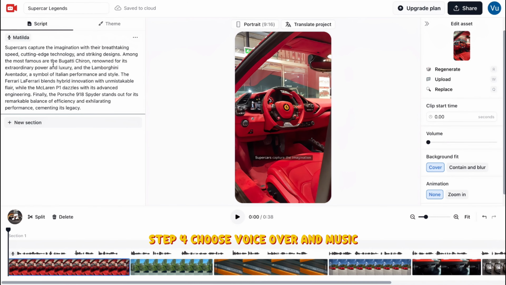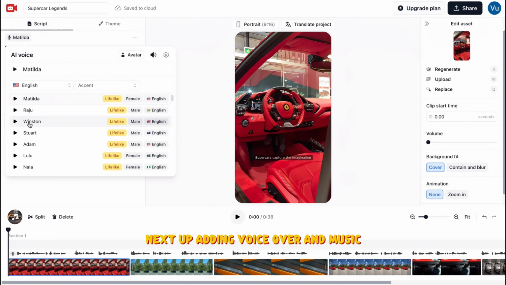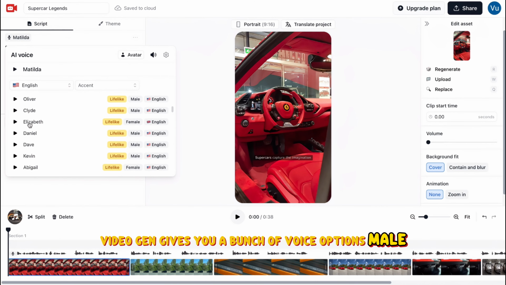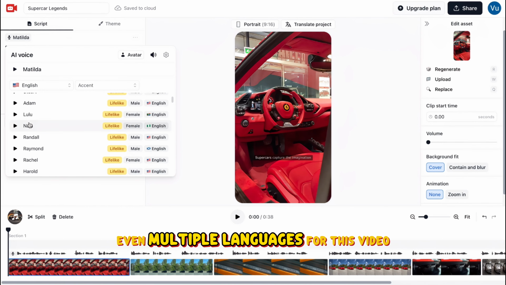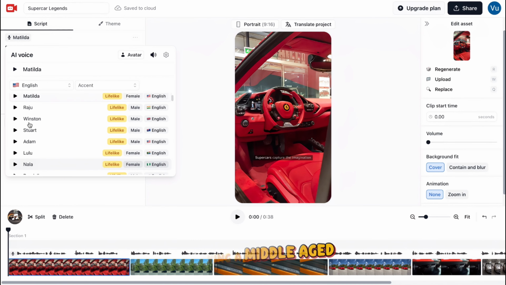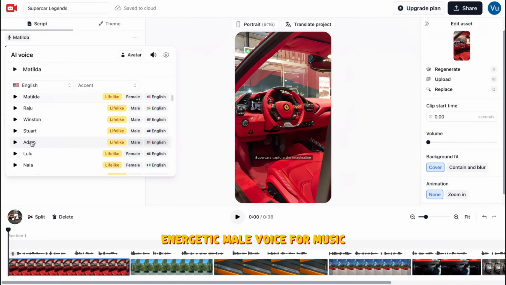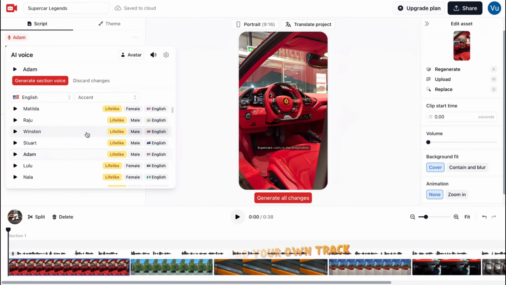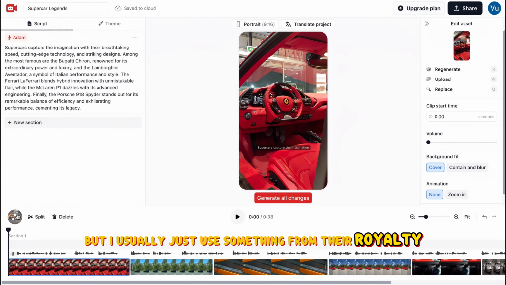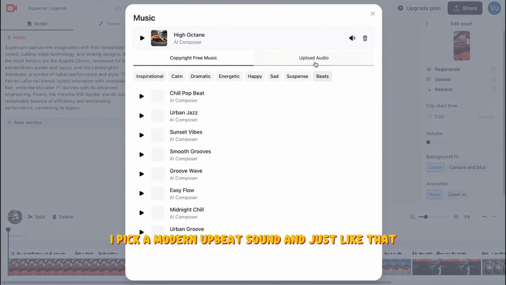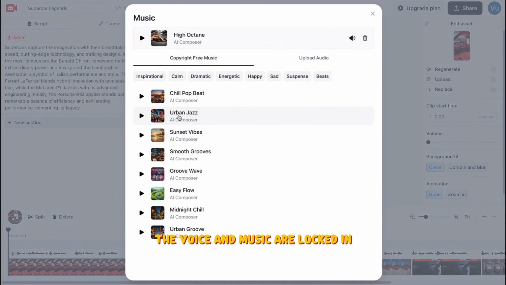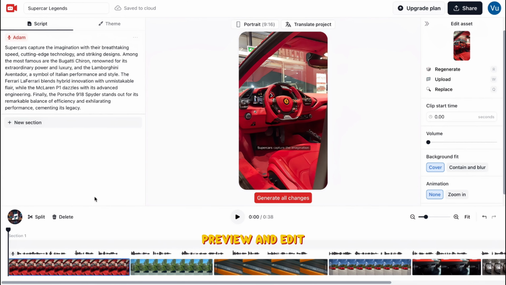Step 4. Choose voiceover and music. Next up, adding voiceover and music. VideoGen gives you a bunch of voice options: male, female, different accents, even multiple languages. For this video, I'm picking a middle-aged, energetic male voice. For music, you can upload your own track, but I usually just use something from their royalty-free library. I pick a modern, upbeat sound, and just like that, the voice and music are locked in with a couple of clicks.